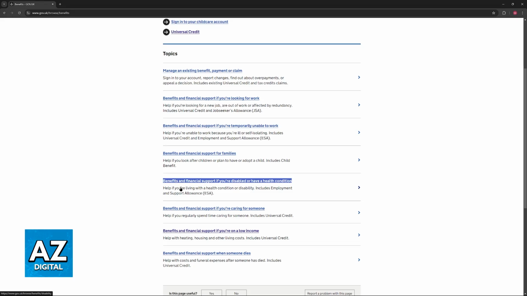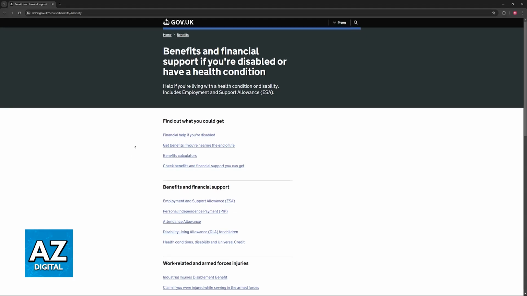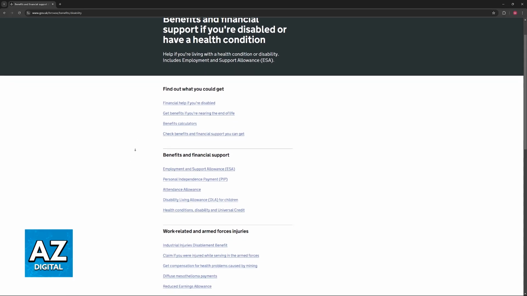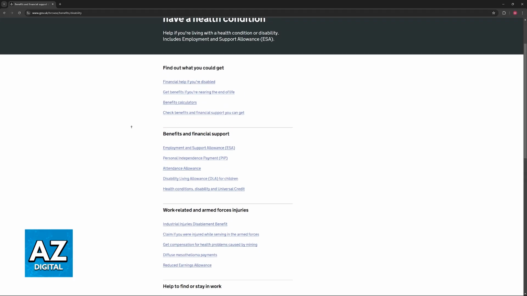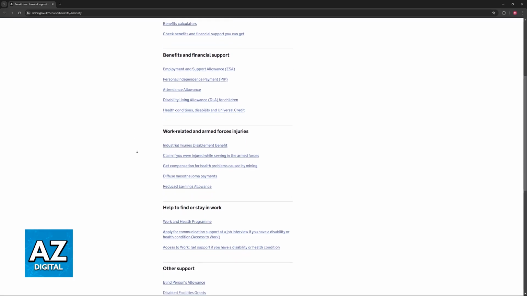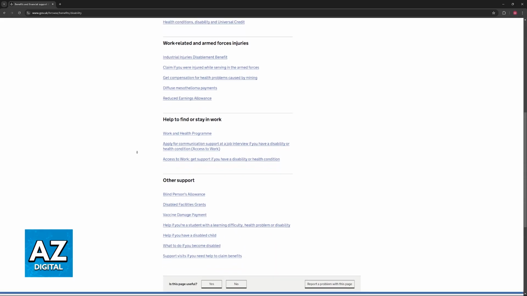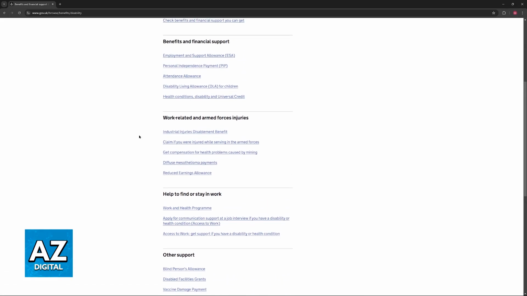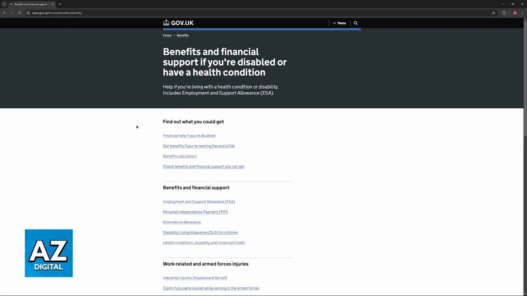As you can see, it is going to be under Benefits and Financial Support if you are disabled or have a health condition. In here, you will be able to learn how this works and how you can submit documents. So you have plenty of categories. Find out what you could get, benefits and financial support, work-related and armed forces injuries, and so on. So browse through all of these. Whenever you click on any of these, you will be able to see instructions on what you have to do.